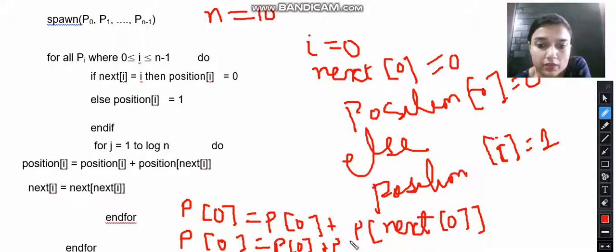क्योंकि नेक्स्ट ऑफ 0 का वैल्यू क्या है? 0. तो मैंने बताया था कि जो लास्ट एलिमेंट है वो अपने से ही सम होगा, 0 प्लस 0. So we are getting a value 0 in each node.